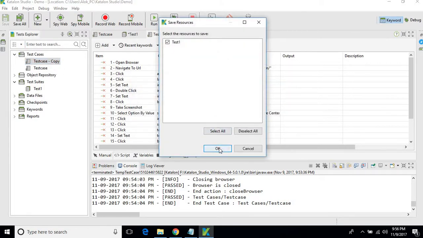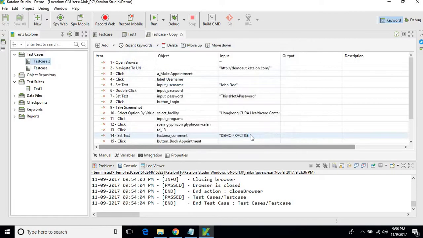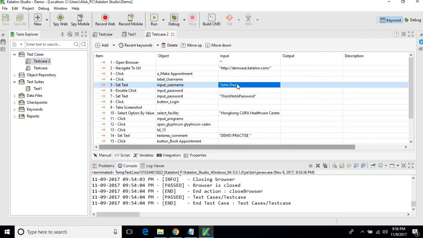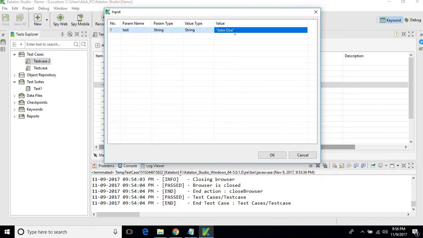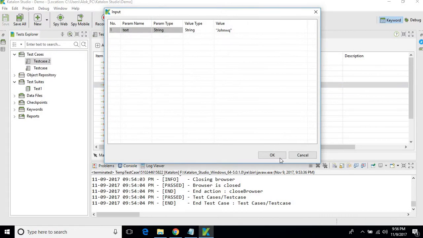some other value. The reason I'm doing this is that I just want to fail this test case so that I can show you a better view of the report. So I'll just provide a wrong value. I just change the value of username, so it will fail.